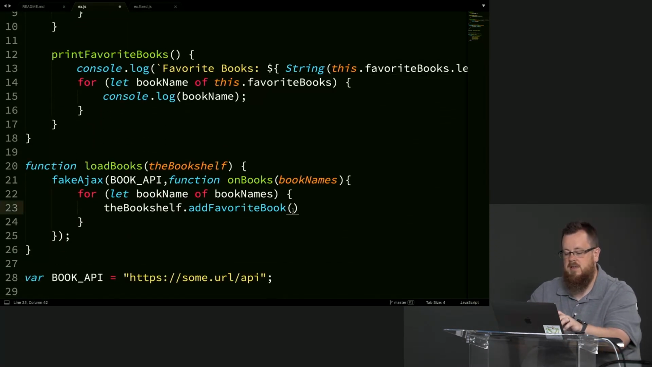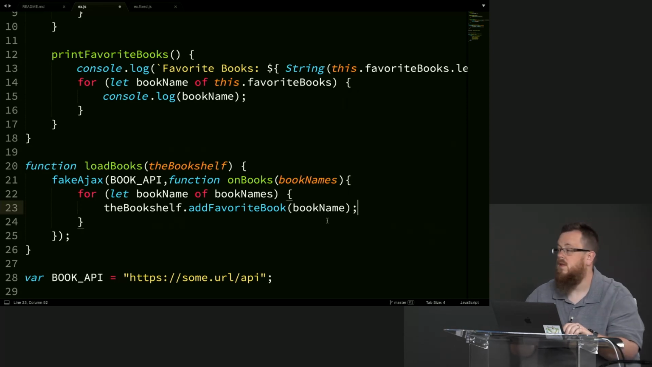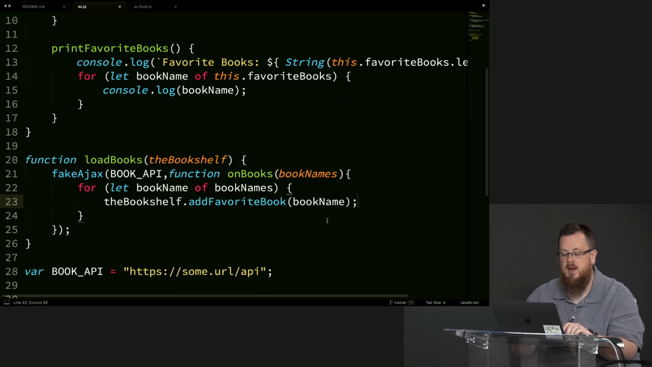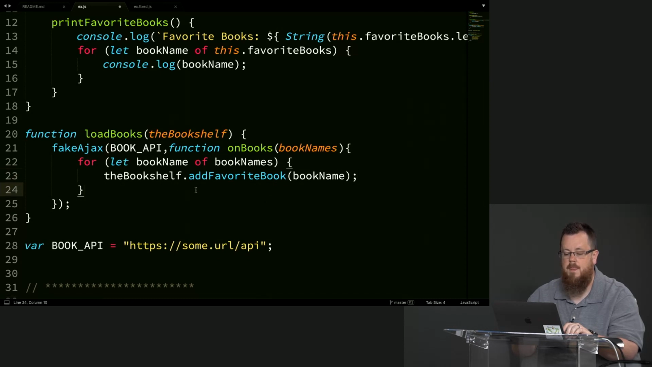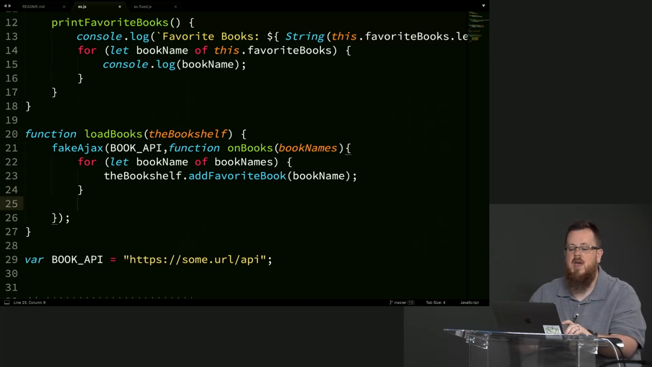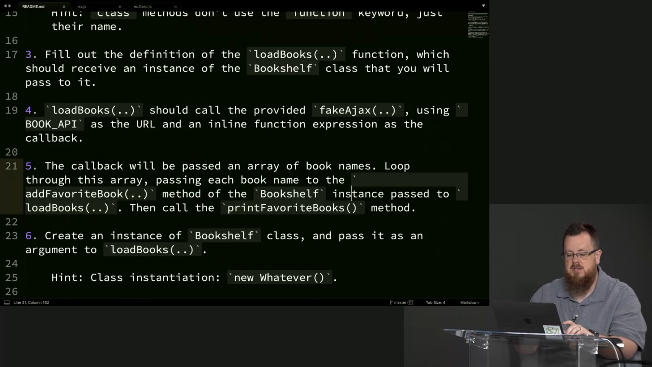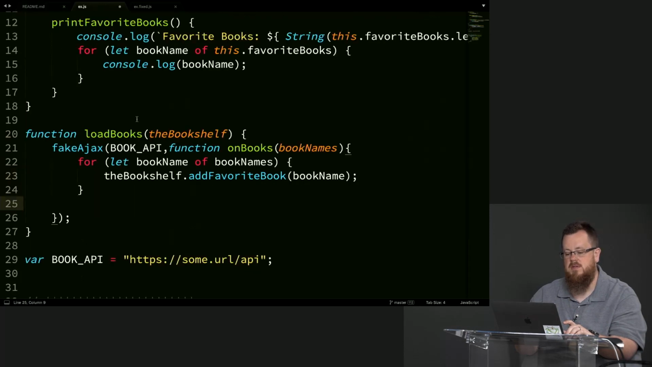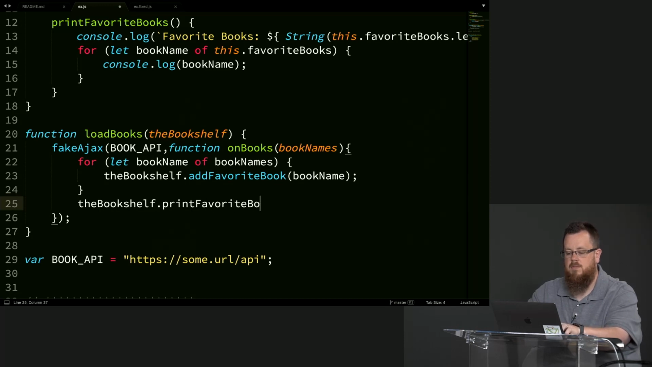So we want to pass in bookName to the bookshelf.addFavoriteBook method. Now after that for loop finishes, all of our book names should have been added into our instance of the bookshelf. And lastly, the instructions tell us that we should call the printFavoriteBooks method on that same instance. So we're going to say bookshelf dot printFavoriteBooks.